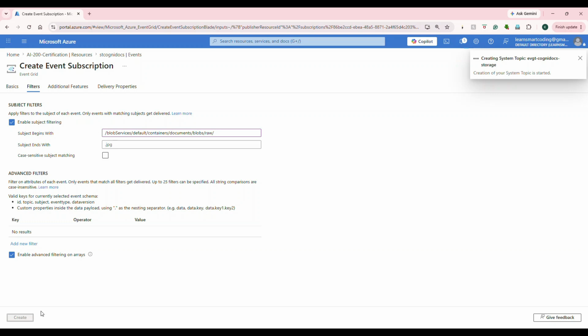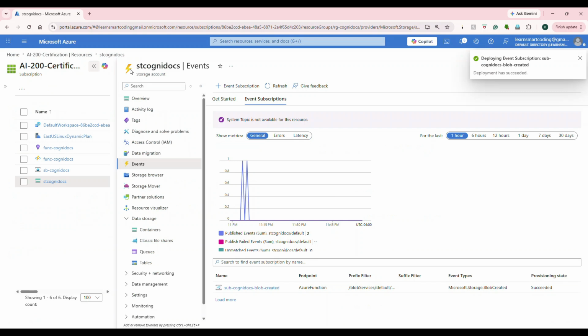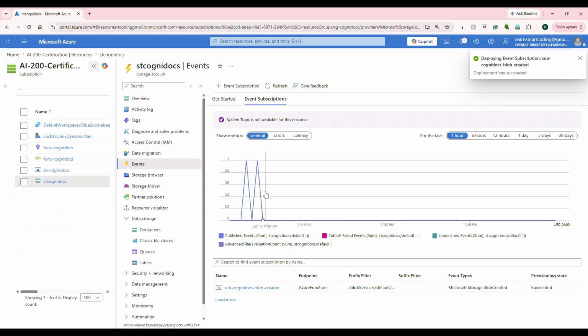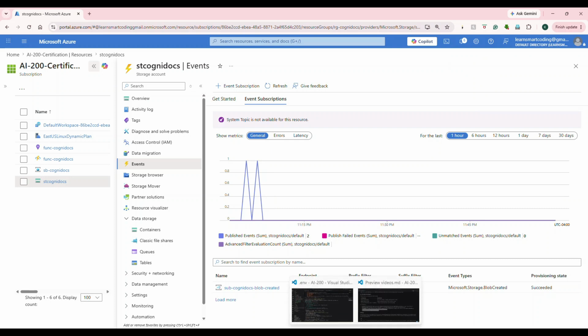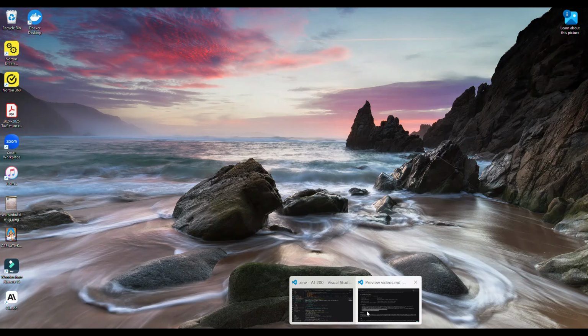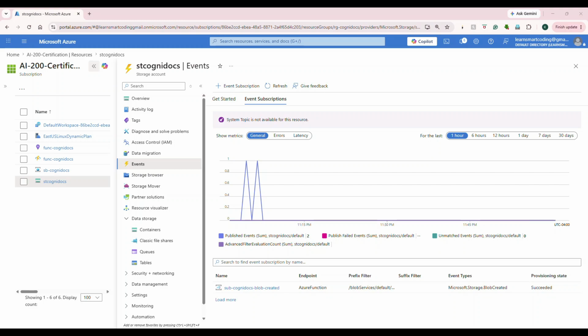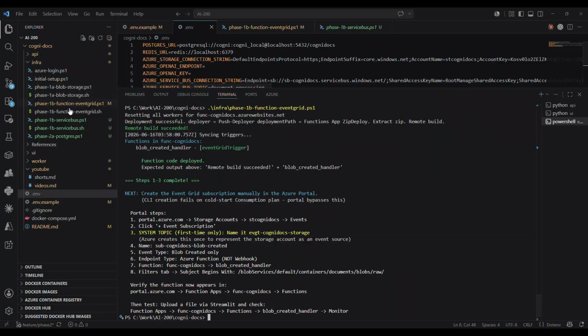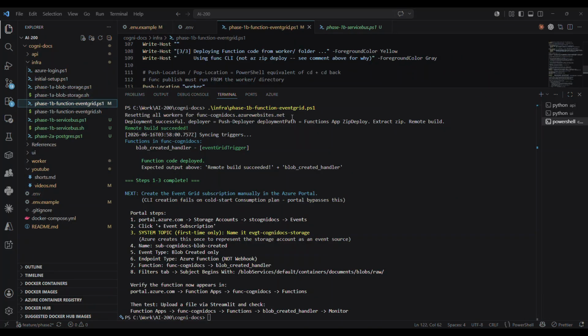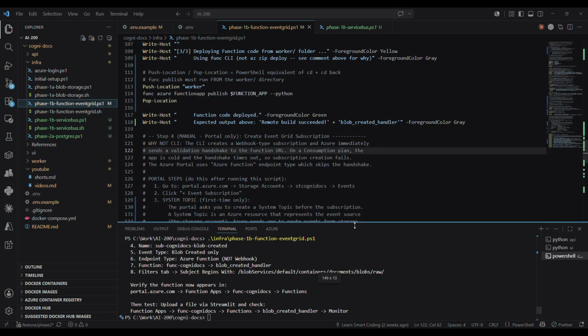Create. The subject is now getting created. So what is happening is, whenever an image or a PDF is uploaded, Azure will trigger a blob created event. Now, about the Azure function that we have: where is our function? Let's go to this function. Okay, this is our function.